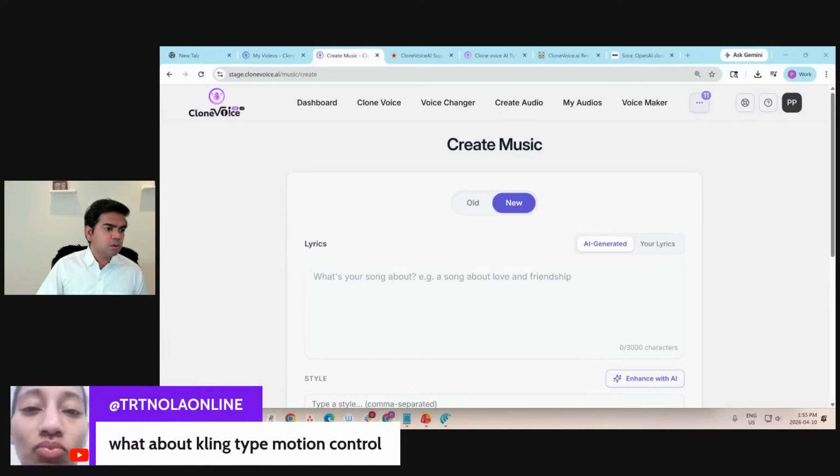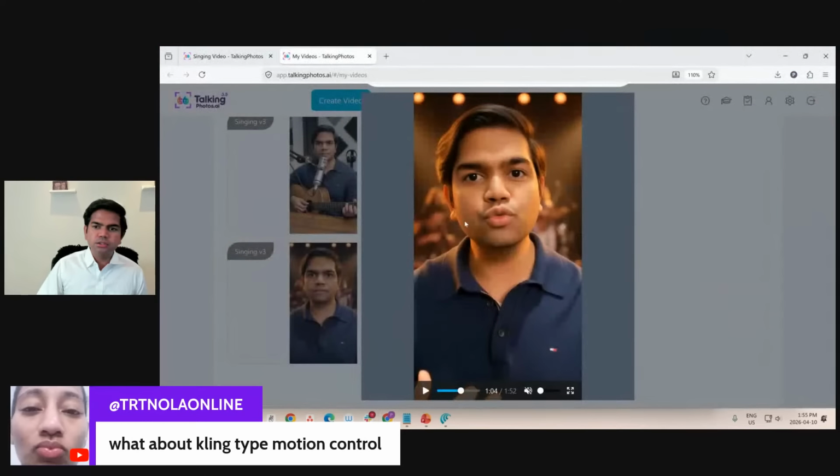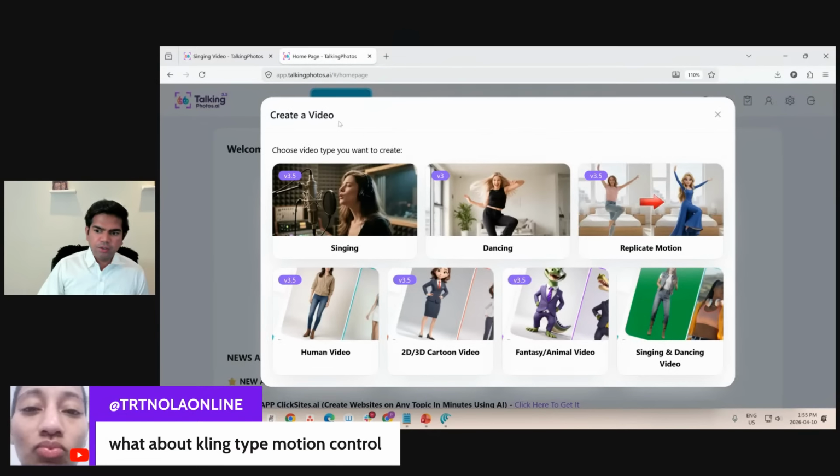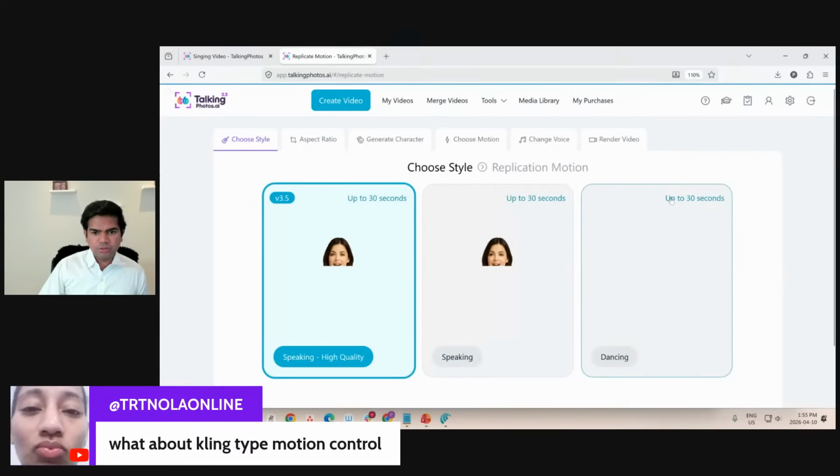So this was the question. Kling motion control was the question. We already do that. So if you go into Talking Photos, the application talkingphotos.ai, you go into create video, you see this replicate motion here, this one. This is the Kling motion control alternative, so to speak, you could say.